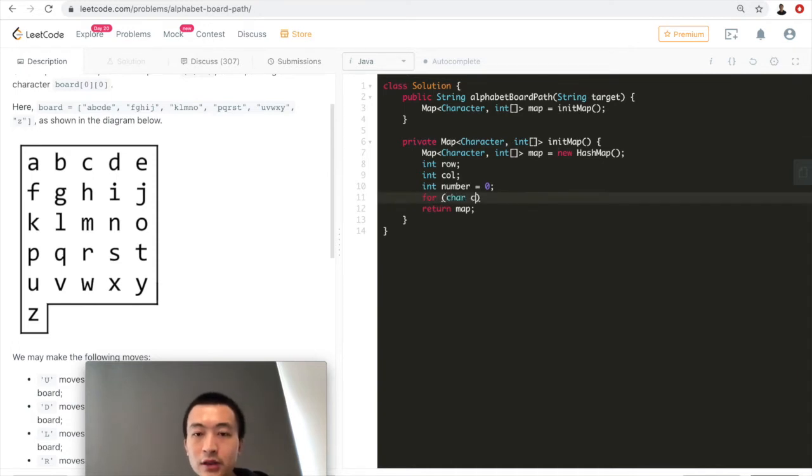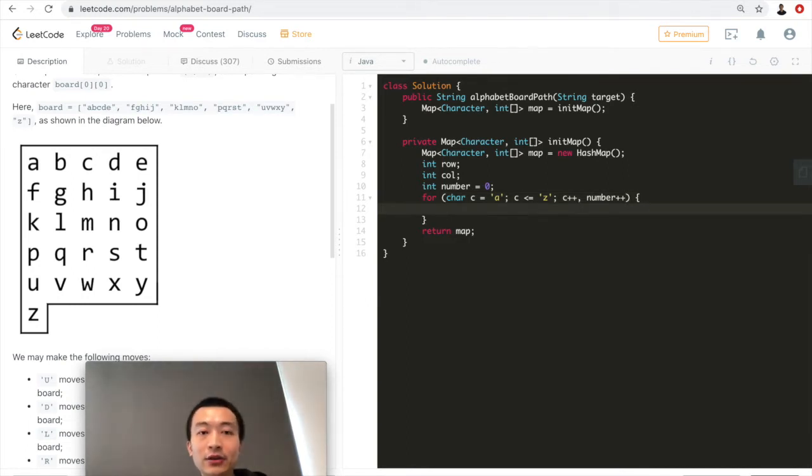For char c, we'll start from a, and we'll just increment this until it's smaller than or equal to z. We're good. And also we want to increment number. This is the number that's going to help us keep track of how many characters we have constructed already. So the first one is going to be 0, 0, right? Which is the coordinates for the first letter, which is a.